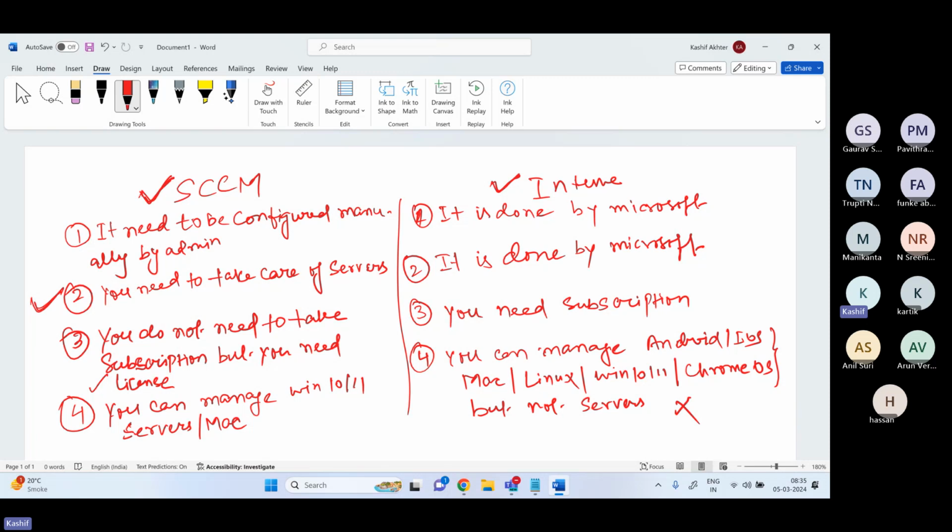So Microsoft has designed it in such a way that servers can be managed by SCCM, but clients will be managed by Intune. After some time, this will go away from SCCM. Hopefully after a couple of years from now, they will remove this client management functionality from SCCM.